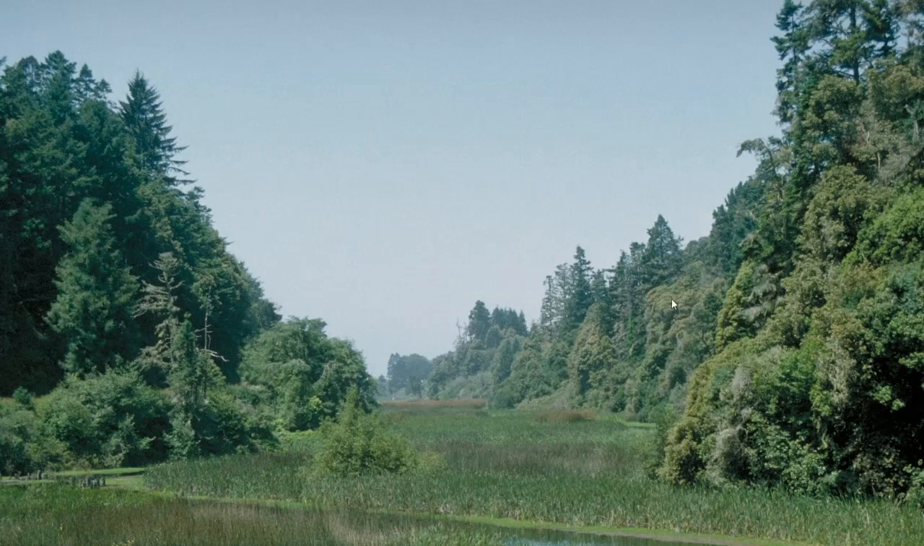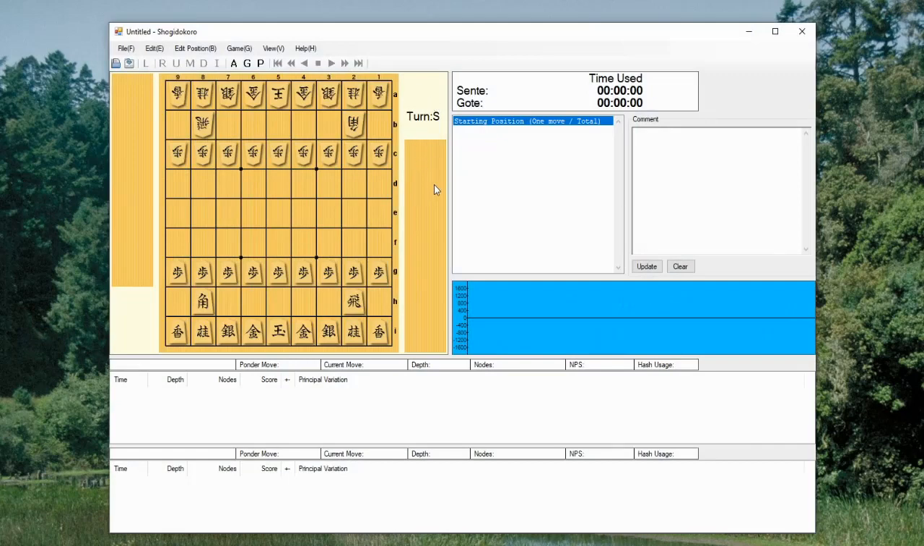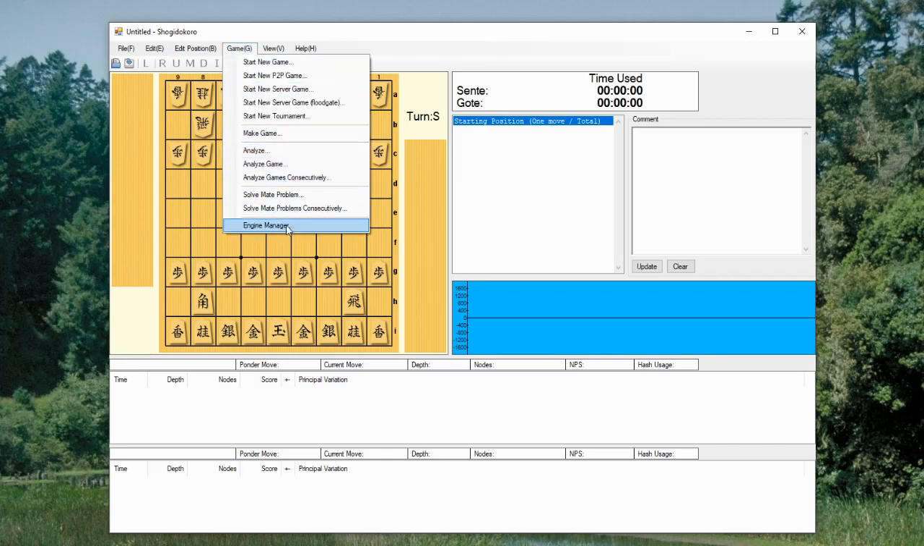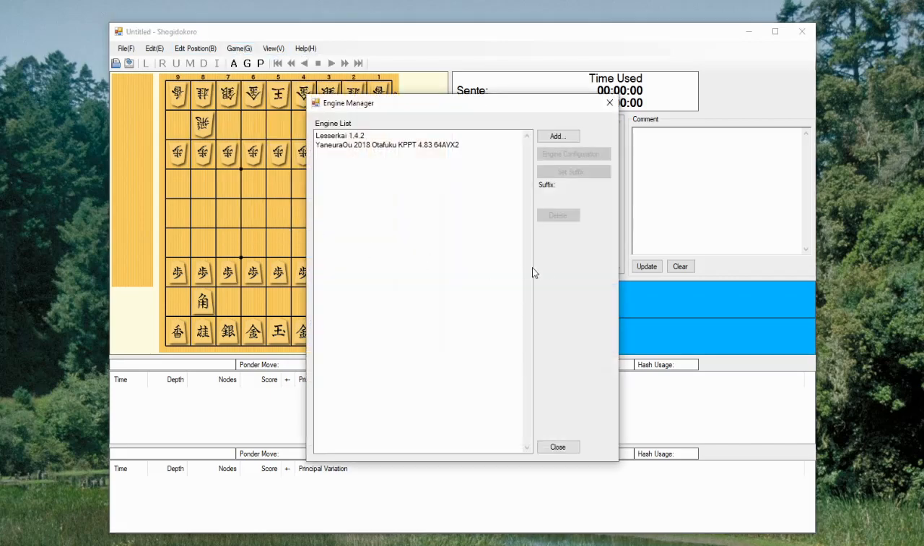Step 2 is I'm going to talk about configuring. Shogidokoro comes with a built-in engine, but it's not configured to start with. So the first step, if you want to start looking at your programs with an engine, or you want to start playing around with a Shogi engine, is to configure that. So you go to the Engine Manager option from the Game menu. So Game, and the last option is this Engine Manager at the bottom. And you can see that I've already configured 2 engines here.